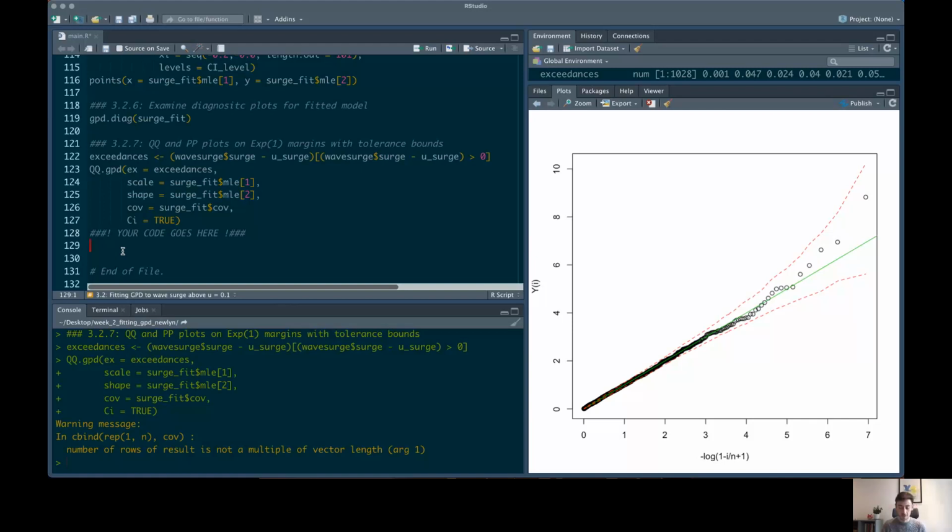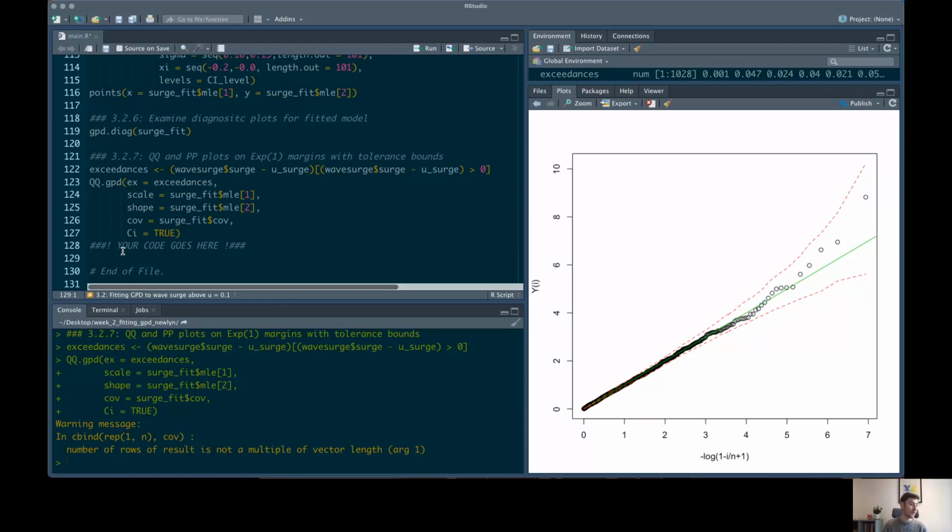So that's all I had to run through in this video. And what we've seen is the key results from chapters 3.1 and 3.2, and also how to fit a GPD model, assuming that we've got IID observations.